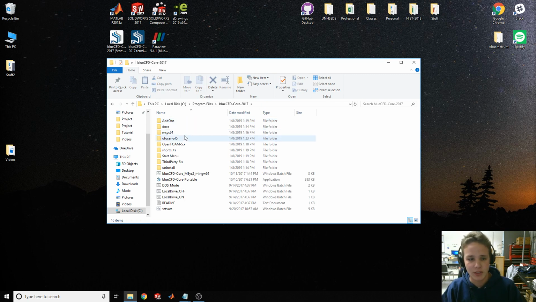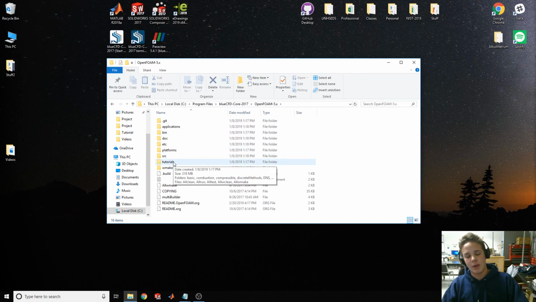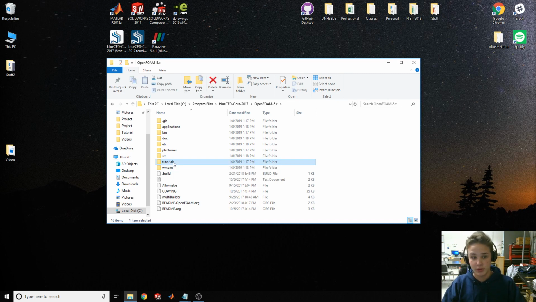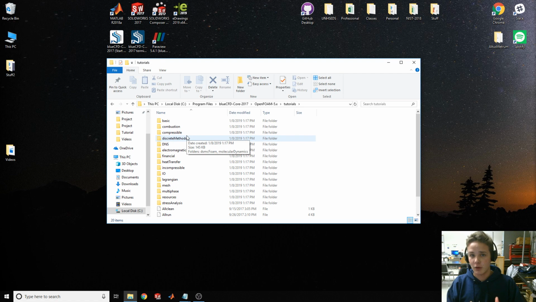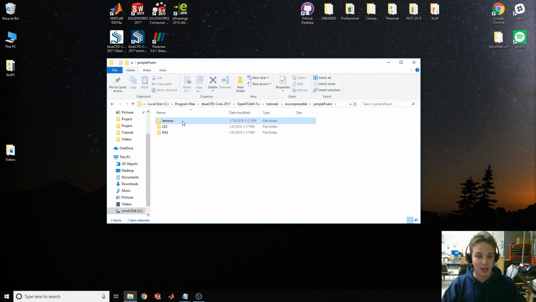This is basically the folder for how OpenFOAM works, all the code that it needs. But I'm going to go into these folders, so OpenFOAM 5.x and the main folder, which is tutorials. No matter what version of OpenFOAM you have, you're going to have a tutorials folder, and they're basically all the same. So if you want to follow along with me, I'm going to be going into incompressible, and then pimpleFoam and laminar, so laminar flow, and planar contraction.